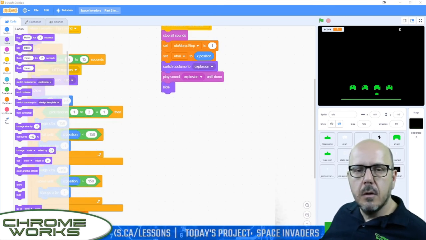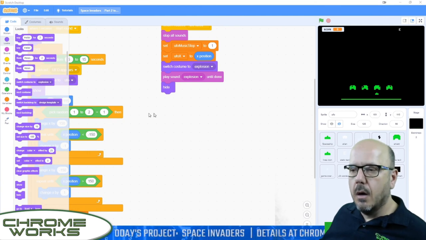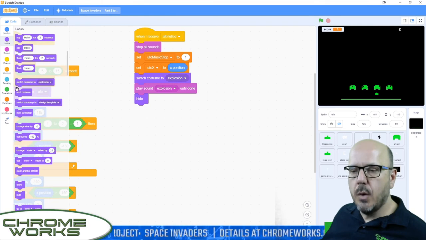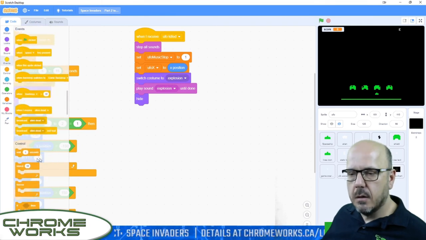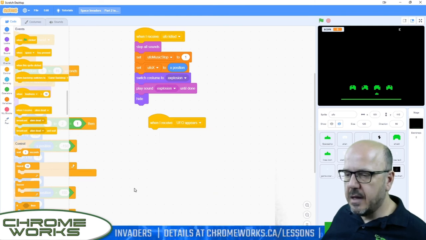Now, that's the other part we're doing here. It has to do with the score. All right, so here's where our music gets going. So we have a UFO appears event. When I receive UFO appears.